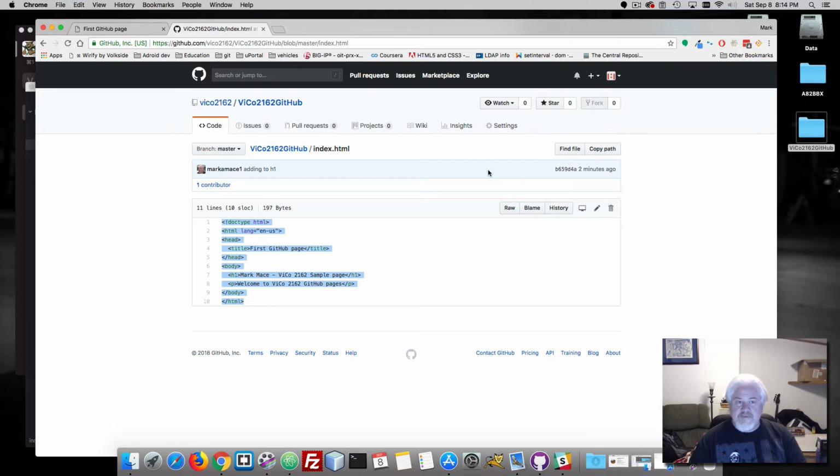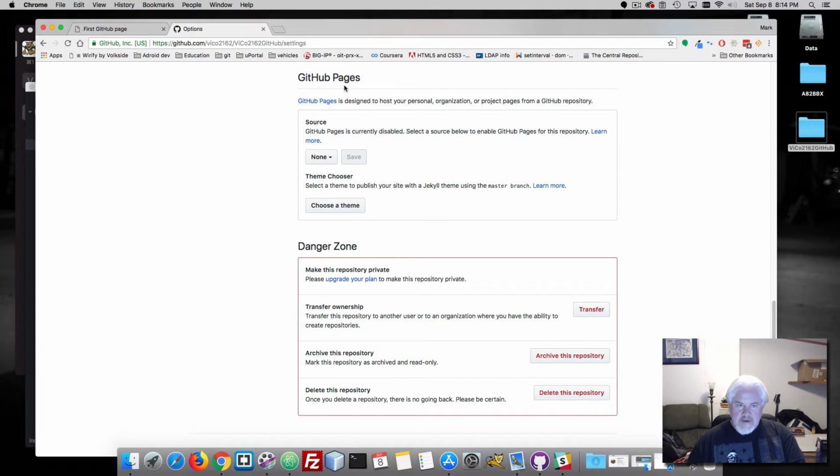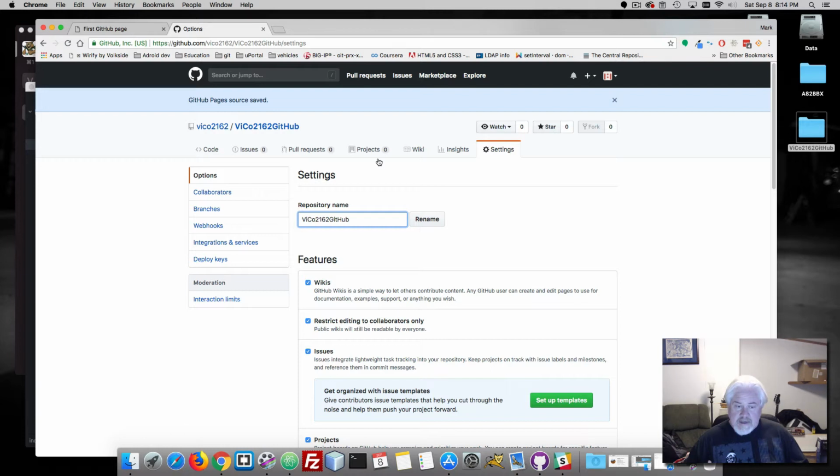Now, in order to make this something that is visible, something that I can visit on the web, what we want to do is enable this as GitHub Pages. So we click on Settings, scroll all the way down to where it says GitHub Pages, and GitHub Pages is currently disabled. Select a source below to enable GitHub Pages for this repository. Depending on how you're going to do this, there are multiple ways to go about it. But right now, we're just going to focus on what they call the master branch, which is basically your main branch. I'm going to select master branch, click Save, and now it's out there.